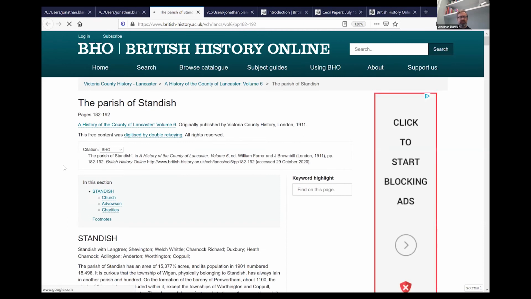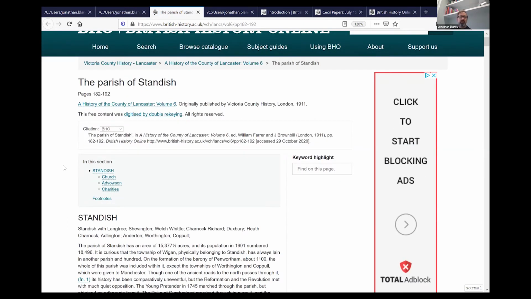Local history, I'm going to show you we have nearly 200 volumes of the Victoria County History. Here this is the parish of Standish, which is now in Greater Manchester. And it's always worth with BHO looking at the dates on the top. This one was published originally in 1911, so obviously it's the history of Standish up to about 1910, and it's not going to have anything from the 20th century.